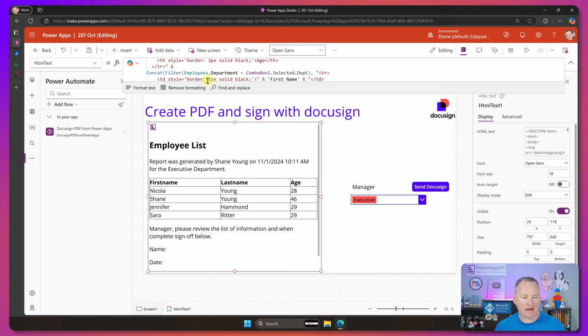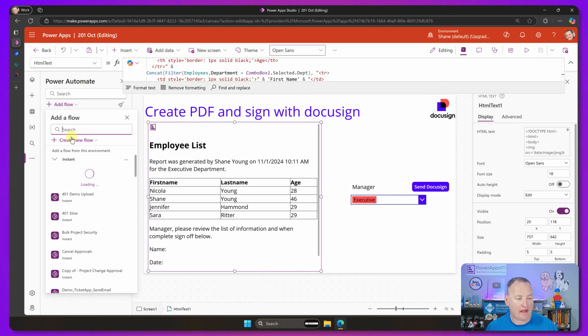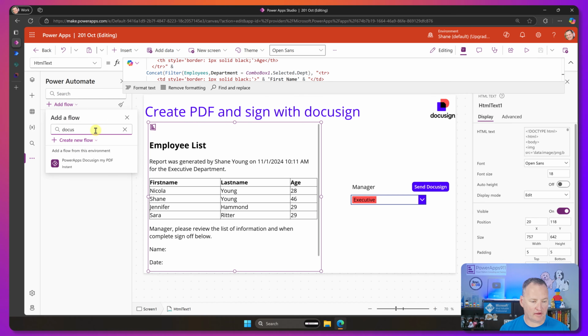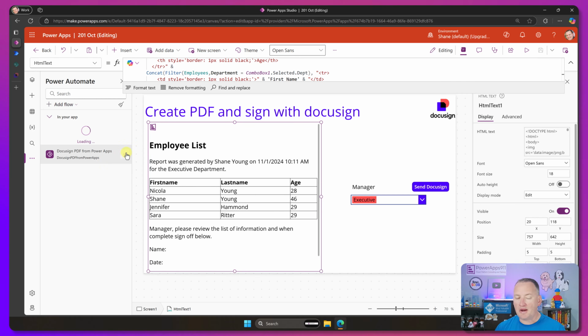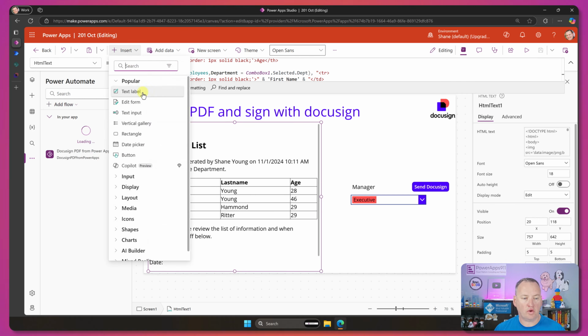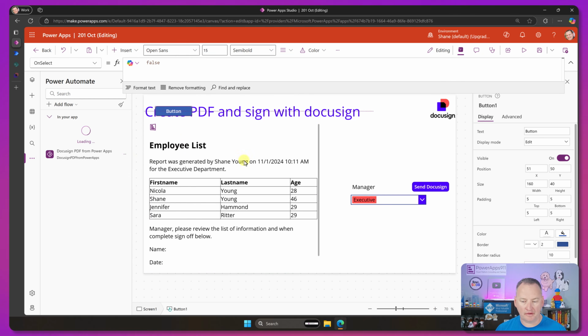So there's the one that I had used before. So we're just going to add one. We'll search for DocuSign, Power Apps DocuSign my PDF. Good job, Shane. So that'll pull in. And while that's pulling in, let's go ahead and insert a button. It will not be as pretty as the other one, but that's all right.